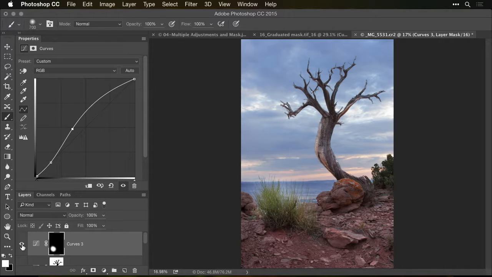So let's see if I turn off the eyeball. Do you see that bush popping a lot more? I notice some of the rocks changing around it, so I'll switch to painting with black, and I'll get it off of the rocks. Now let's work on the rocks.